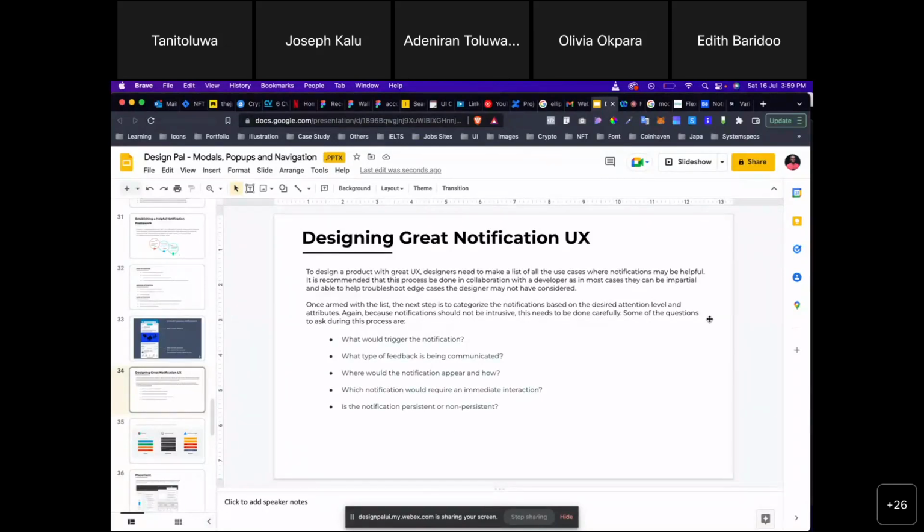Some of the questions you need to ask yourself are: what will trigger this notification? What type of feedback do I want to communicate? Where would the notification appear? Is it at the top? Is it at the side? If I'm building a website or application, should it come as a modal? Should it come as an app icon? Should it come as a notification bell icon? Do I want it to come as a pop-up? So these are questions you ask yourself. Where would it appear and how would it appear?